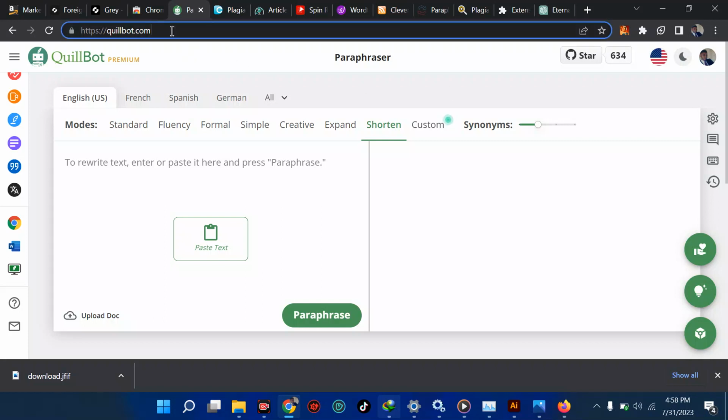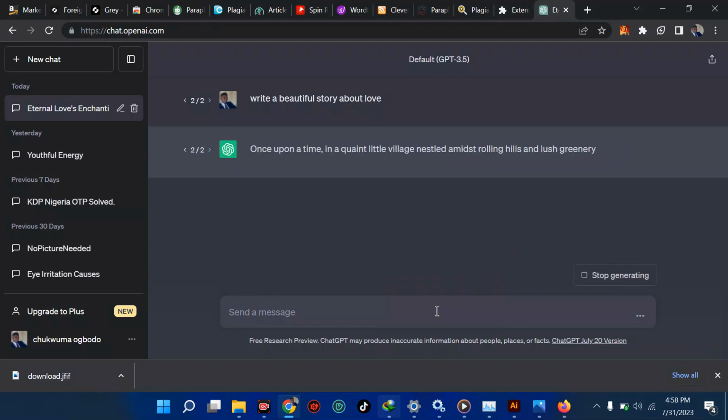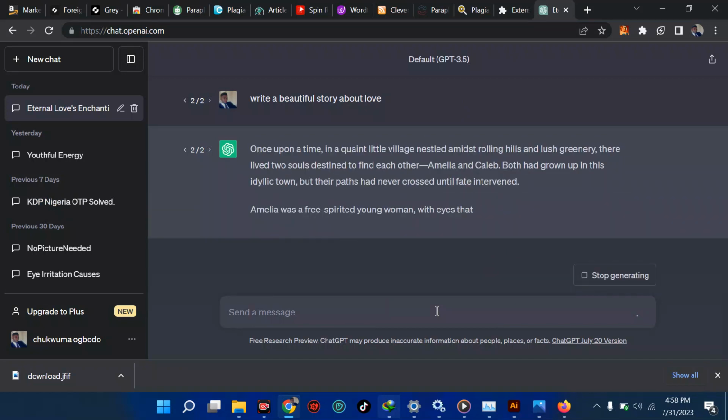So just go straight to quillbot.com. That's the spelling. From here we have quillbot.com, which you can use. So I believe this should be done right now. All right, let me just regenerate this and see if I have an answer. So just wait for this. This is a very beautiful style.